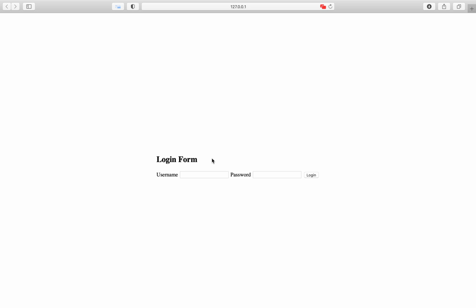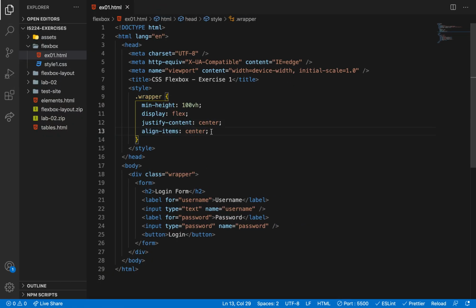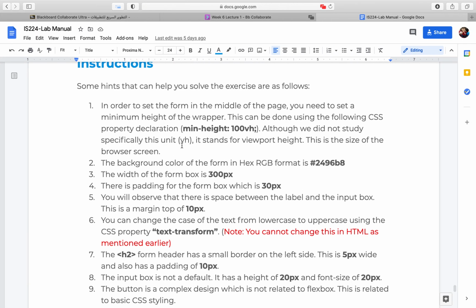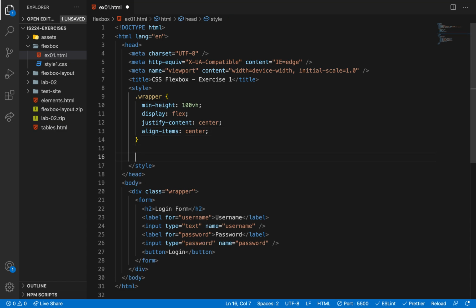And what is the container? The container is the wrapper. Okay. So now we have align items center, justify content, display flex, and minimum height. So we are probably done with the wrapper. Now let's go in the form. So let's start with the form part of it, because form is the item, right?